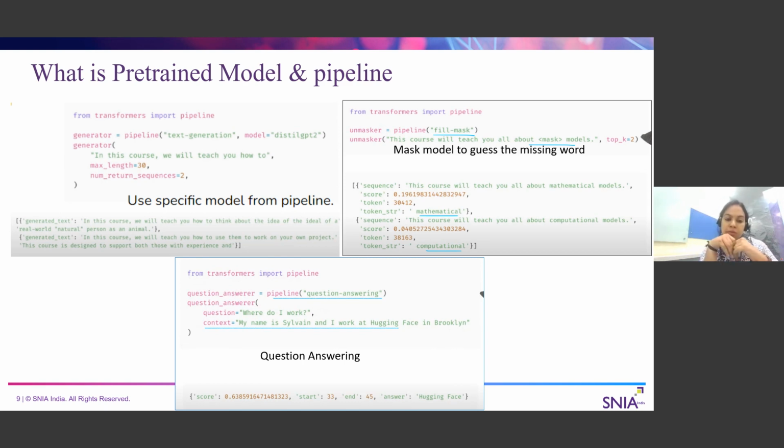So here in a pipeline, we are asking for the fill-mask task, right? There are some missing words, and in the next line, once we have the model, we can give a sentence with some missing word, and it can guess that word with some probability. Since we are giving top_k equal to 2, we are asking for 2 guesses of the word. For example, "This course will teach you all about models", and the guesses can be mathematical or computational, with some probability predicted.